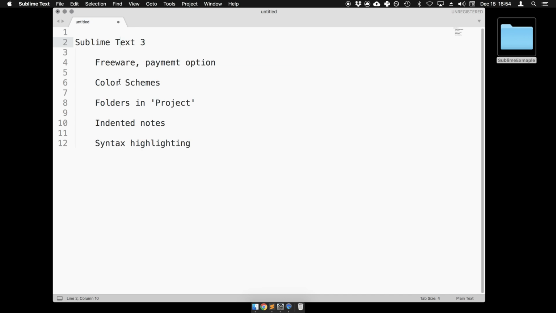I just wanted to do a quick screen recording to talk about my favorite text editor. This is Sublime Text 3. It's a freeware program that they will ask you to pay for, but I don't think there's any obligation to pay for it.